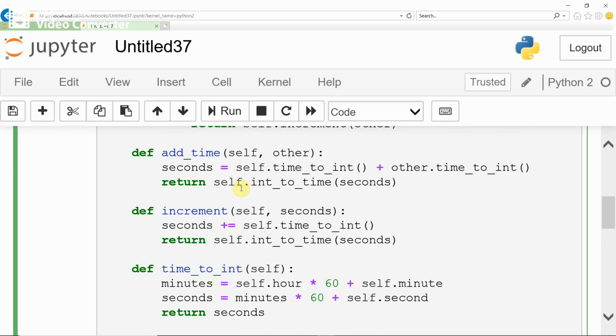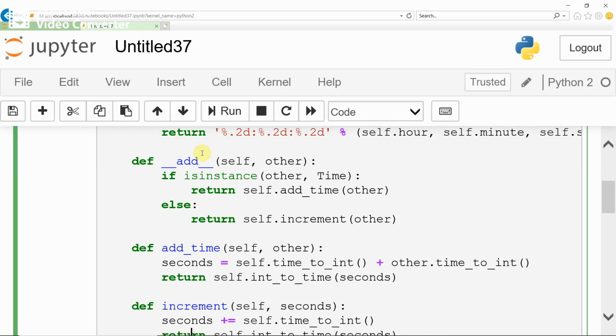add_time, add function if one of the operands is an integer. Either the increment function is called when one of the operands is an integer, or when both the operands are objects, then the add_time function is called. Okay, the increment function is called when one of the operands is an integer, but the add_time function is called when both of the operands are objects.